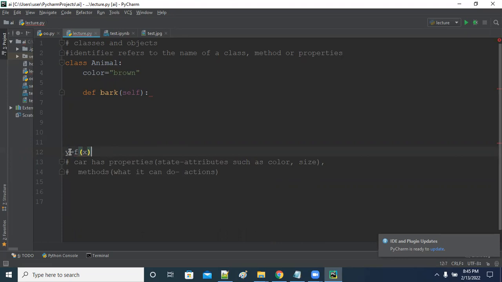Yes. That means y is a function of x. So x is an argument. We call it an argument, or if you like, we can also call it a parameter. So that is it.